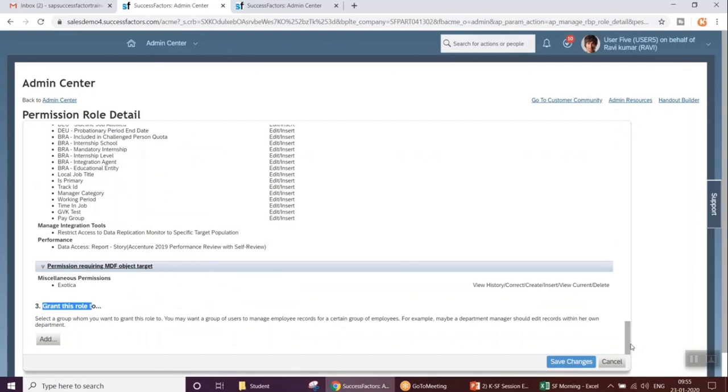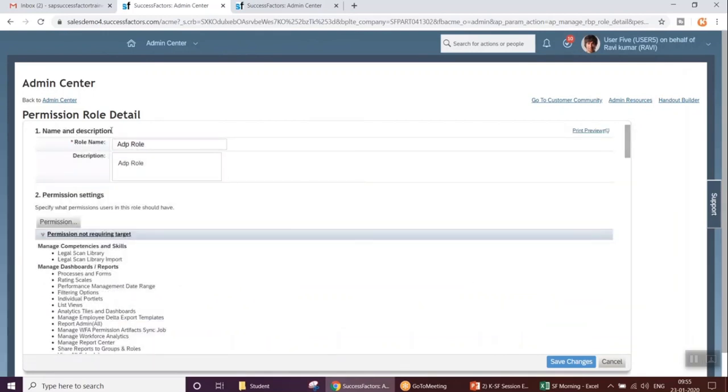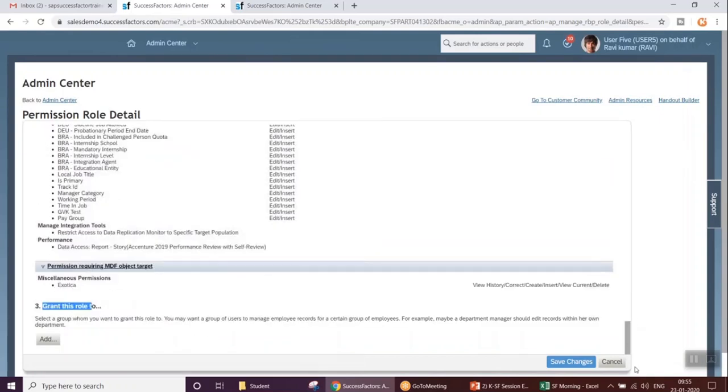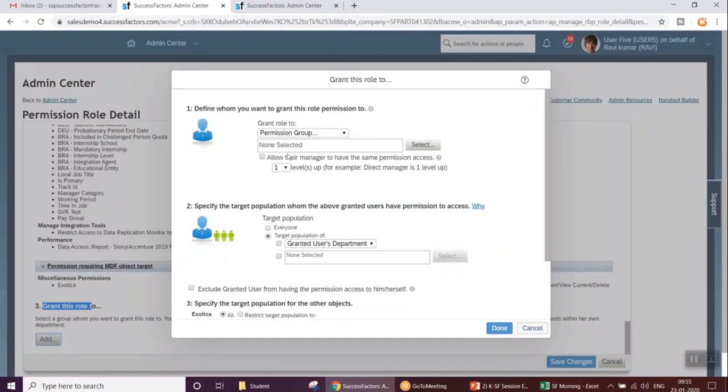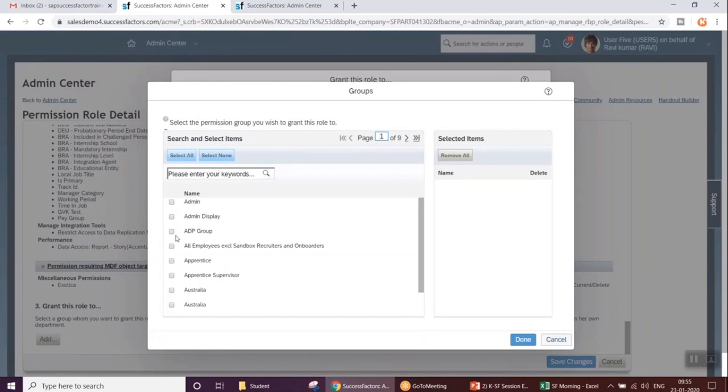See, the first two we have given, right? The first section is your name and description. The second section is permission settings. These two we have both given. But the third permission is grant this role to. I'll select this add option. Once I select add, I'll select this detail, and we have created the ADP group, right?